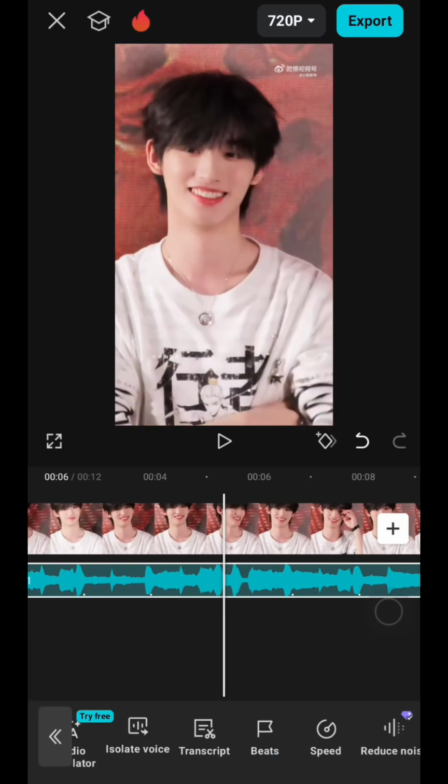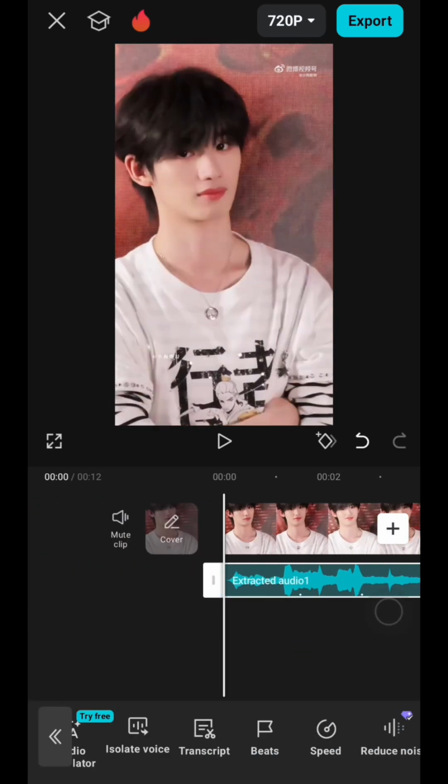Okay, like this. Now just split your video according to the beat markers. This is the key to make your edits look smooth and satisfying. Each clip will match the music and will instantly give that trending reels feeling.